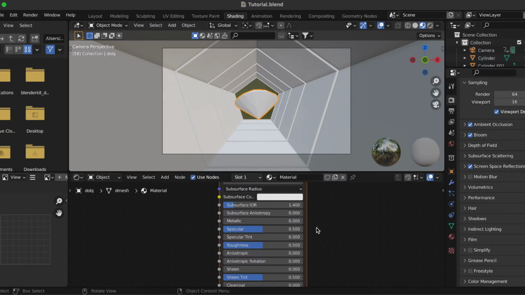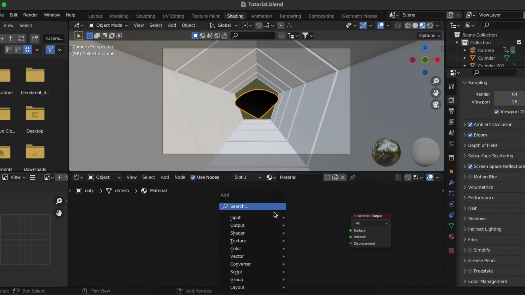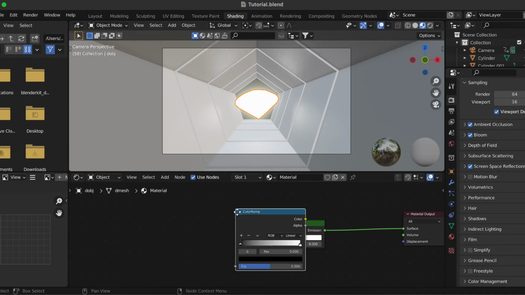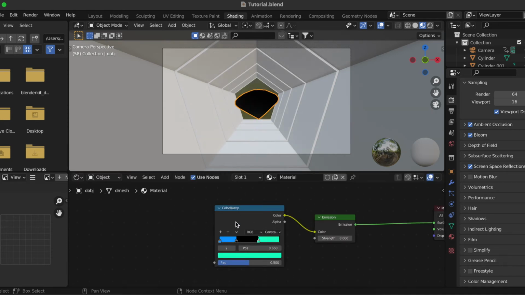Give the diamond a new material. Delete the Principled shader and add an Emission shader. Set the strength to 8. Add in the color ramp. Add in some cool colors.